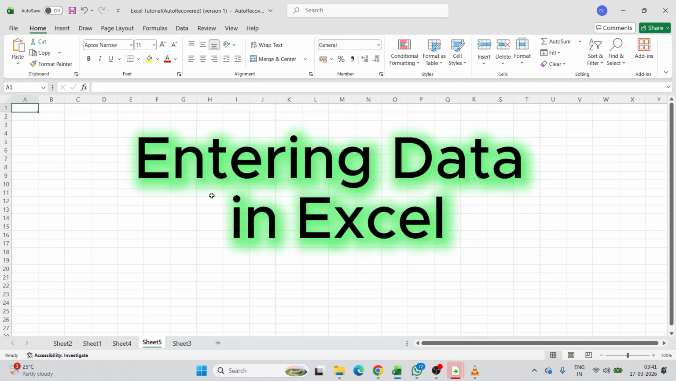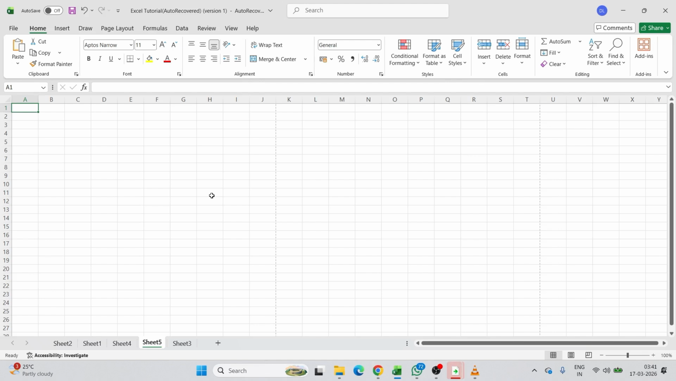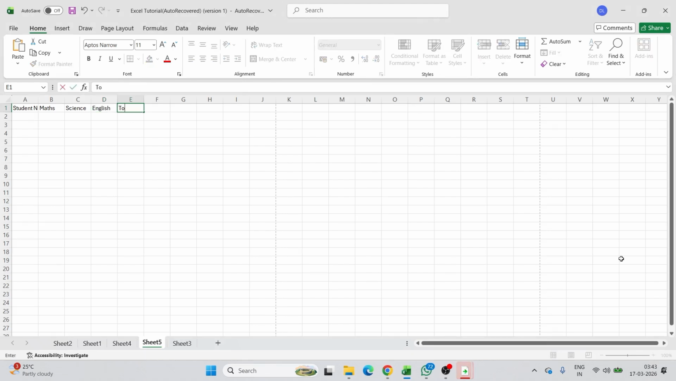Here, we'll go to cell A1 and we will try to create a dataset. A simple dataset like students and their marks. So let's start with student name. And to enter the marks, we'll need some subjects like maths, science, and English. After the subjects, we will see the totals, average, and the result.